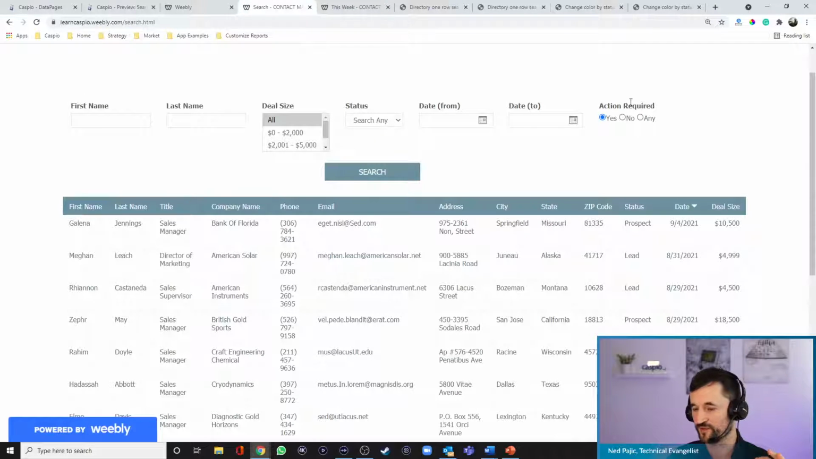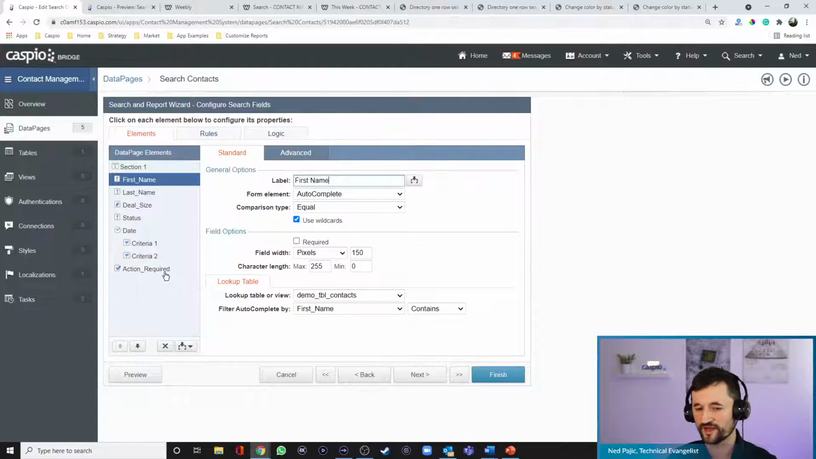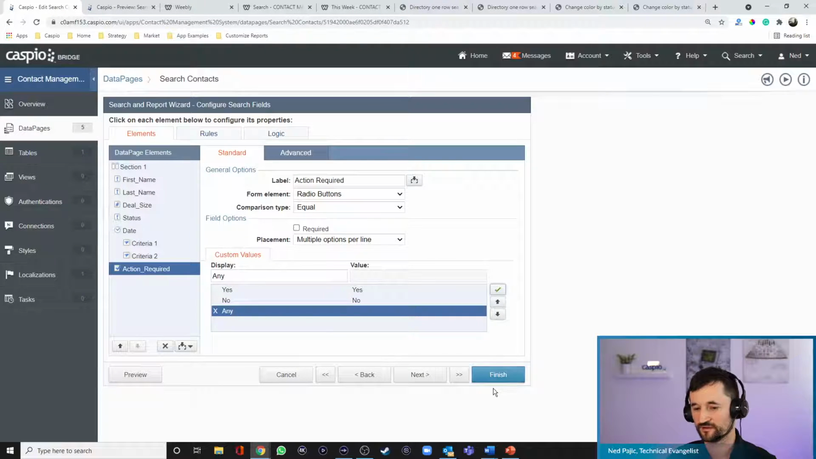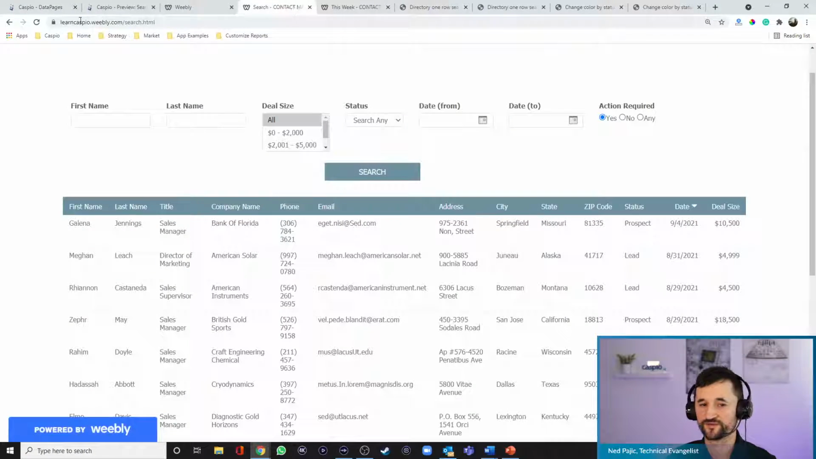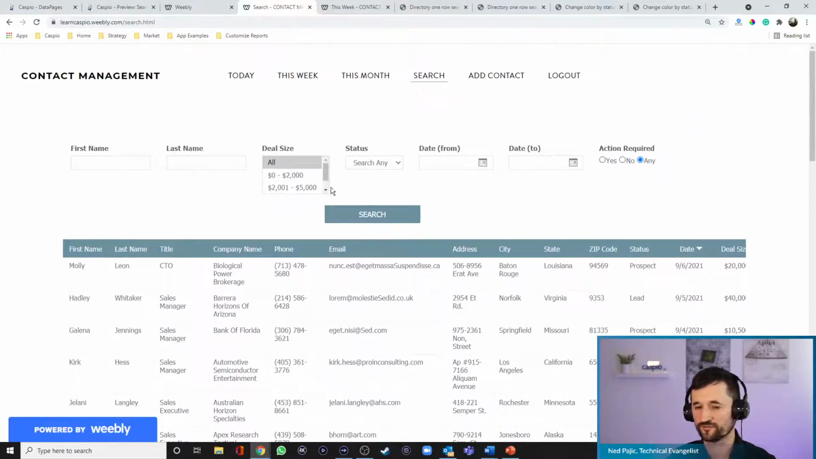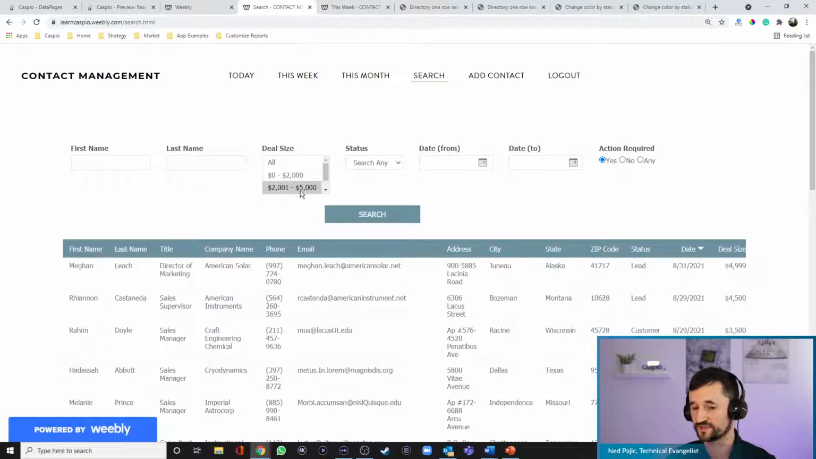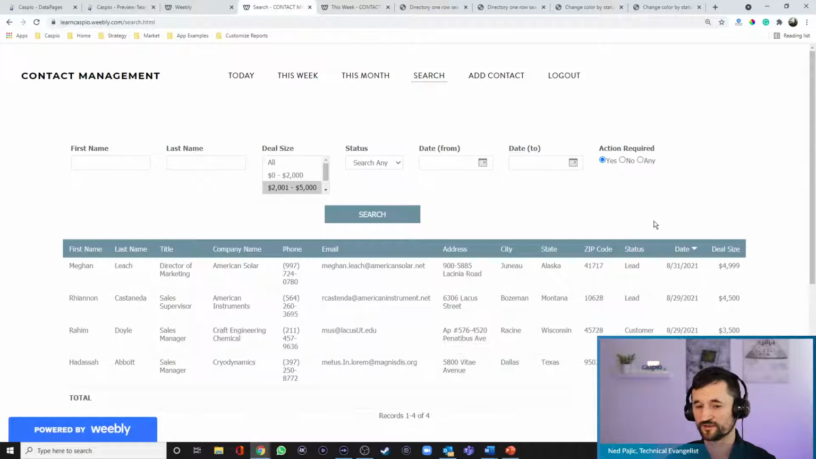So by default, when you have a checkbox in the table, on the search form, it's going to convert that into a radio button option, and you can see by default it's set to yes. Let me quickly fix that. Have the default be set to any. Here's my action required, and let's have any be defaulted to, and hit finish. Now it should work the way it's supposed to. And you can see we see the entire database. If I wanted to do a range, let's say 2,000 to 5,000, it's going to return those entries within that range. And I also want to be able to see all of those entries with action required. Click search, and you can see how we can continue to filter down our data.